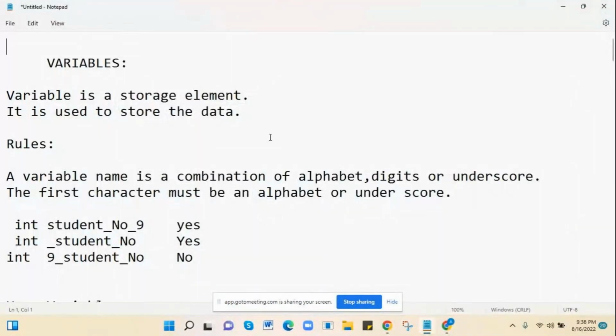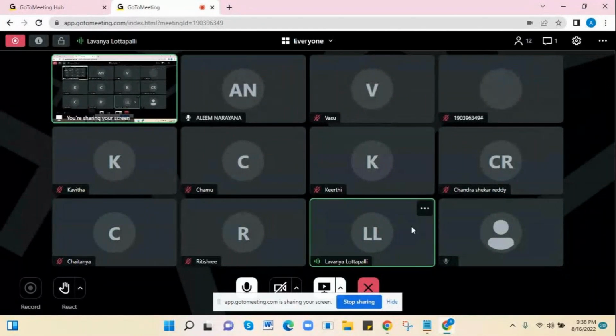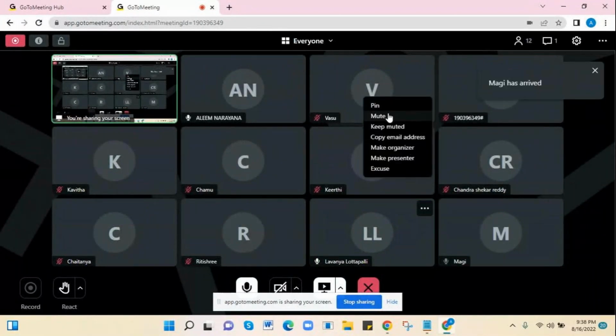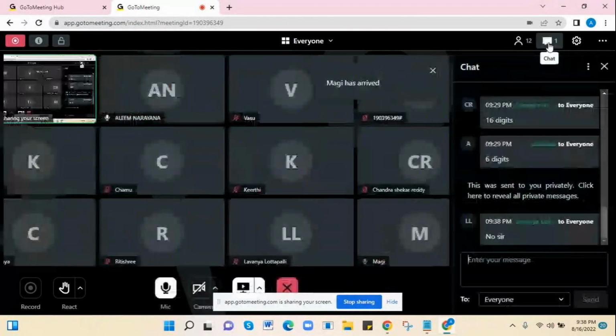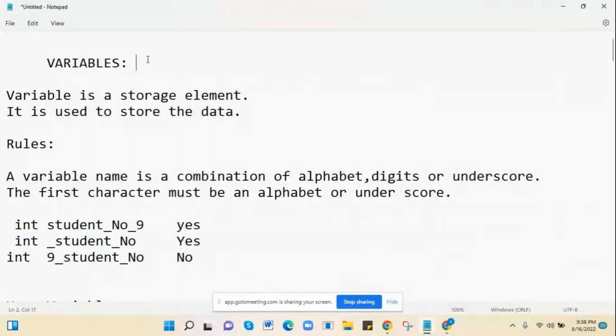Okay, write down the note. This is all about variables. Actually, many trainers won't explain this one, but it is better to explain, right? They never ask what is variable, what is constant, but they will ask the naming rule, which rule you followed.